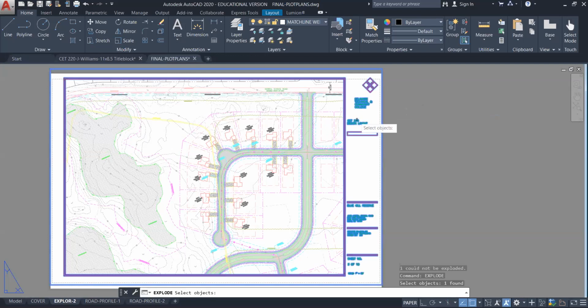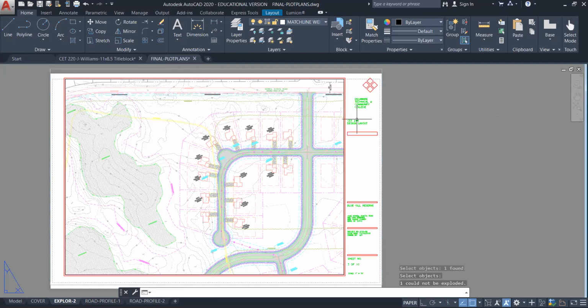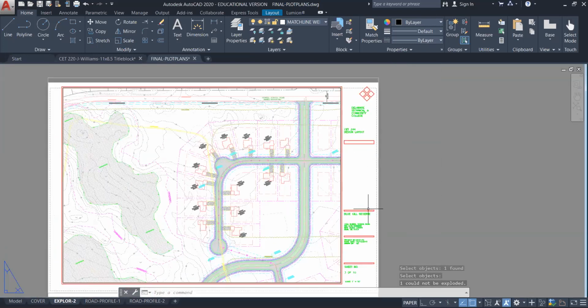Can you explode blocks? Oh yes, you can. Okay, let's see what the issue is with this. Why can't I?